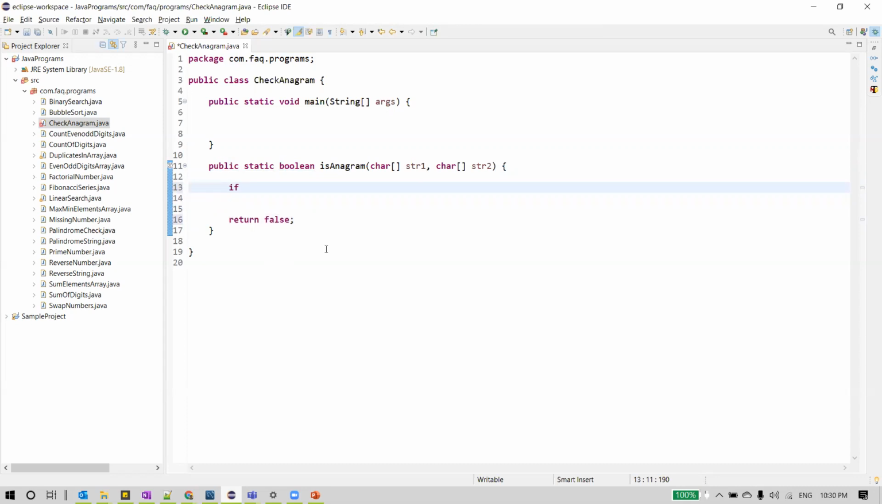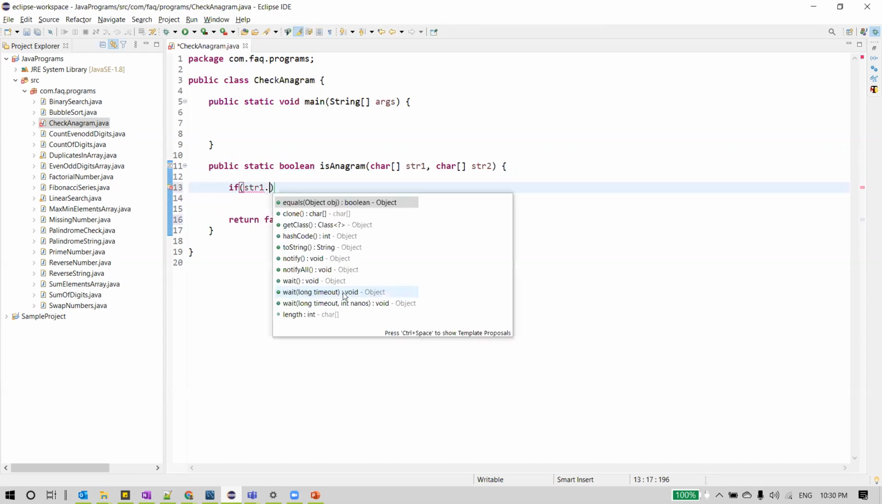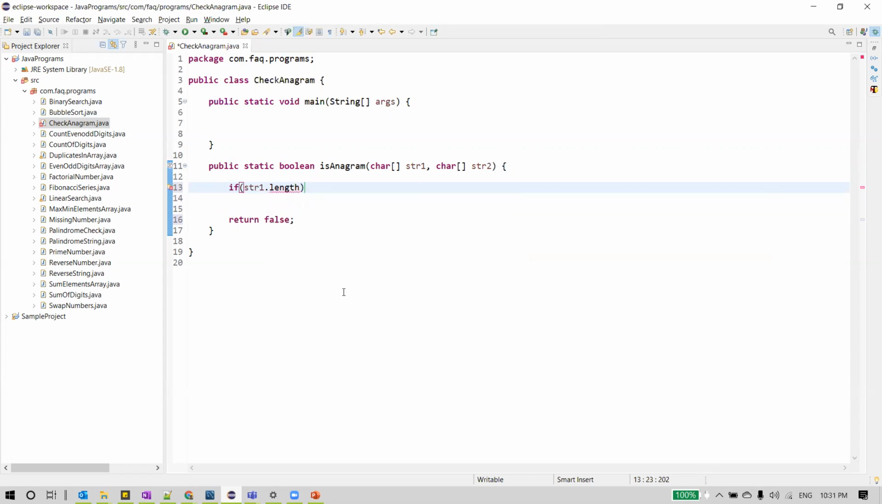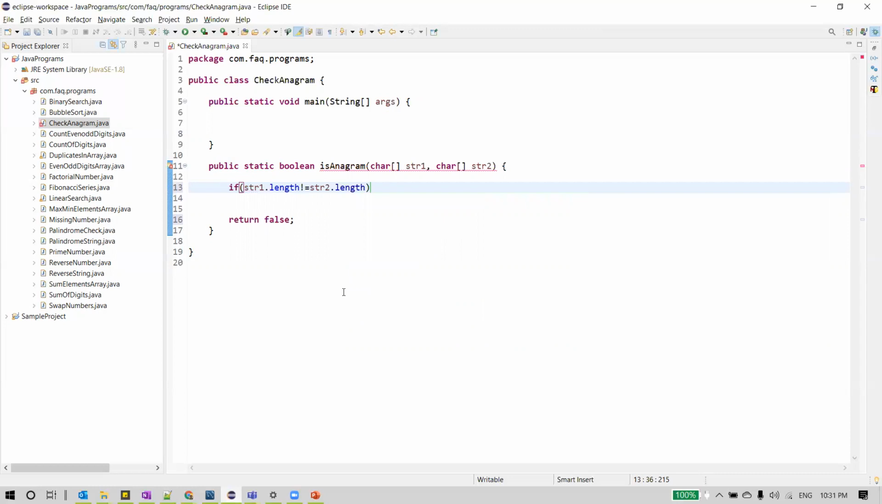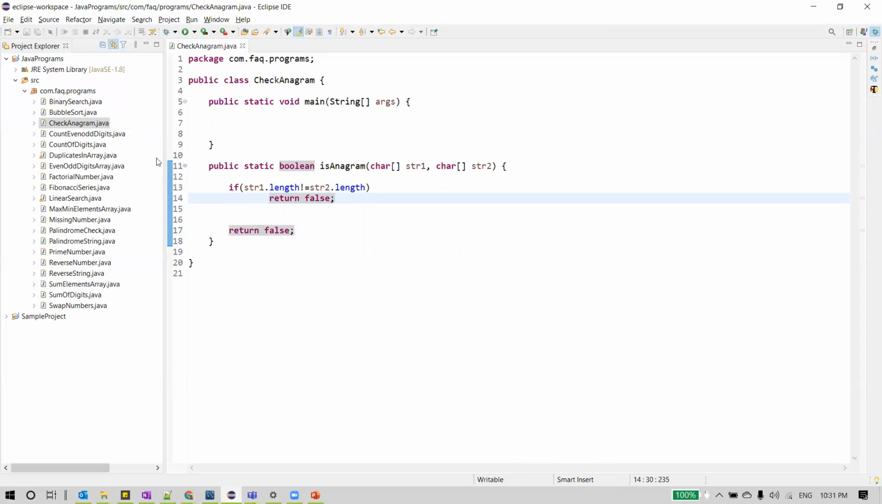And the first step, what we are going to check is both strings should have same length. So that will be our first check. If the string length itself is different, there is no chance of two strings to be anagram. So that is what we are going to check first. And if this condition fails, then we'll just return false, saying that two strings are not anagram. Now, say for example, length of two strings is equal.